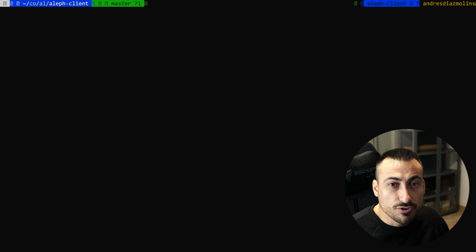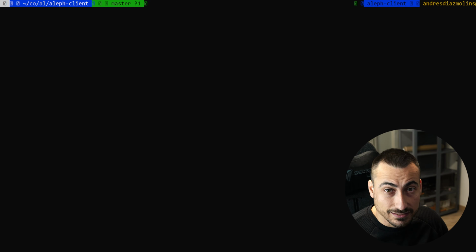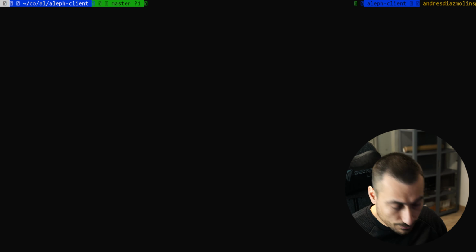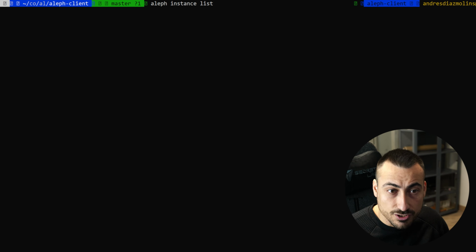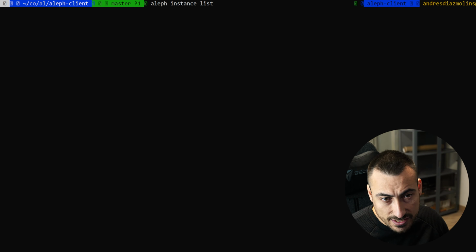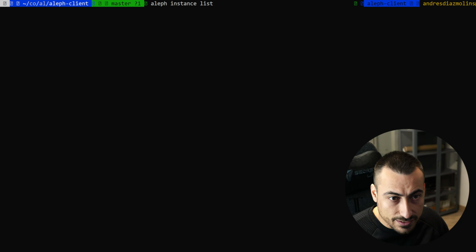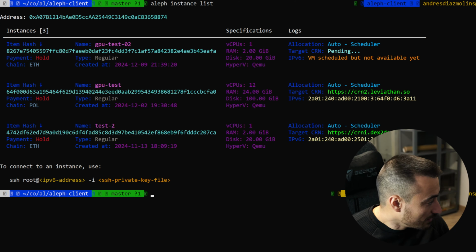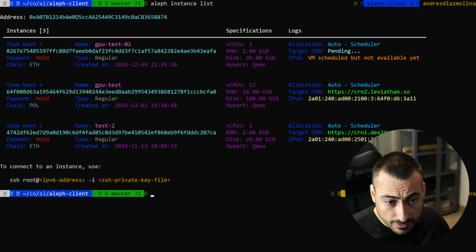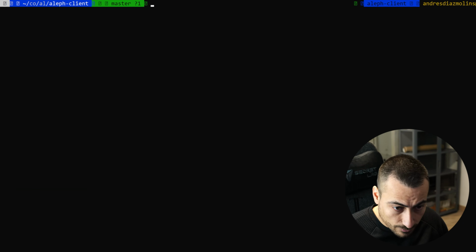Hello, today we will show how to create an instance using and assigning a GPU inside. For that, we need to first check which instances we have. We will use the Aleph client, and the command is aleph instance list. With that, it shows all the instances that we have, also the ones that are scheduled, and the IPv6 address.